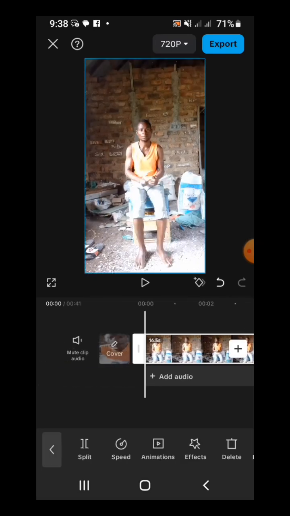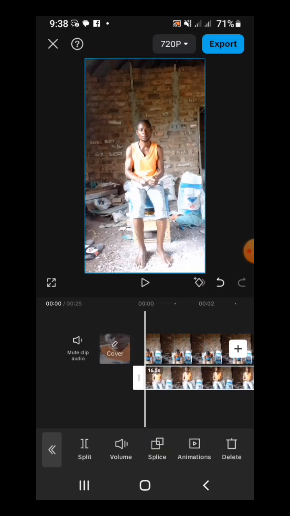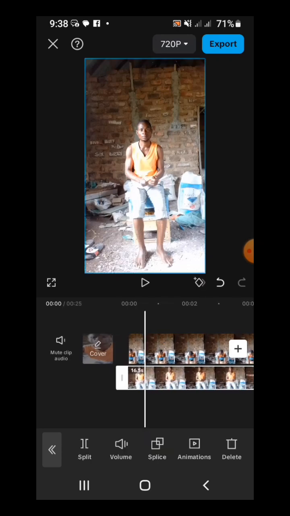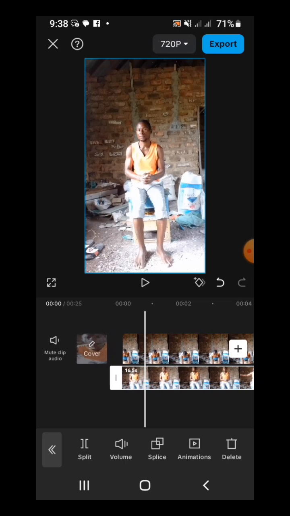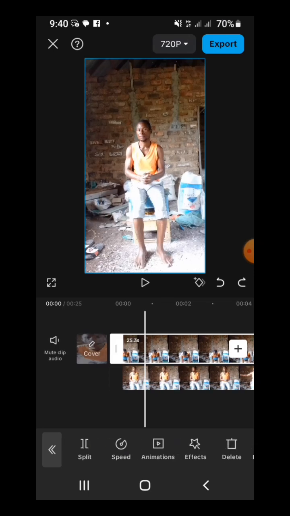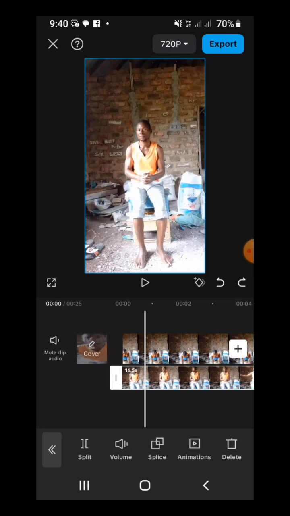Click on the first layer, come to overlay. Look for overlay. Look at it here. Click on overlay, and this will automatically go down. So what you are going to do now is come to mask. Come to mask.